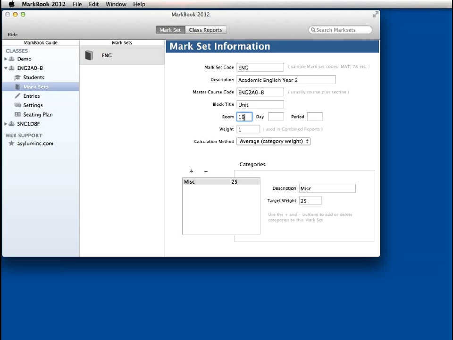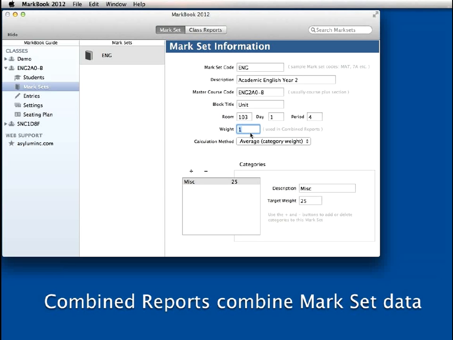The class consistently meets in room 103. We can have a rotary schedule. On day 1, this class meets in period 4. The weight is going to be set for 1. This is used for combined reports if we change that later on.